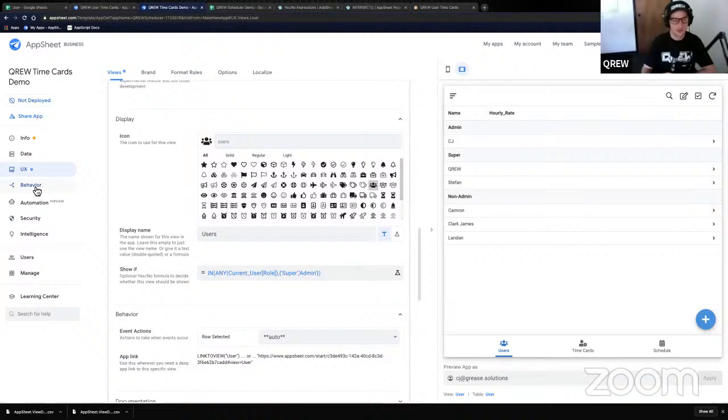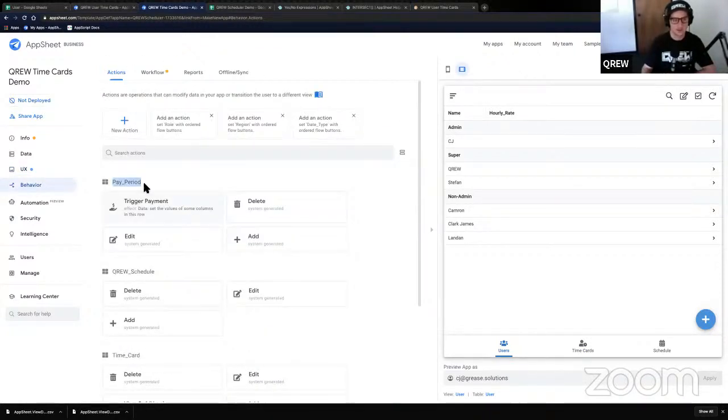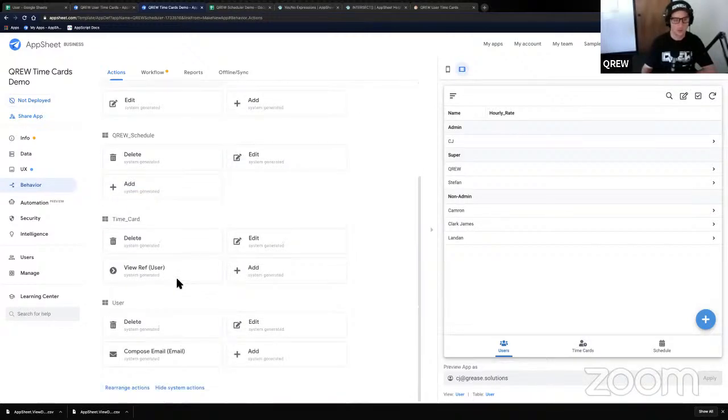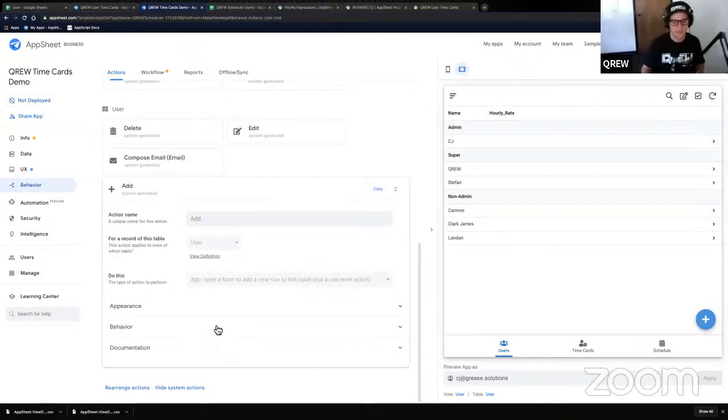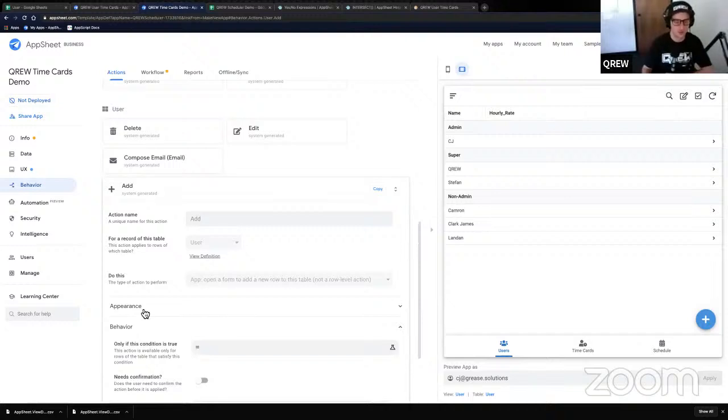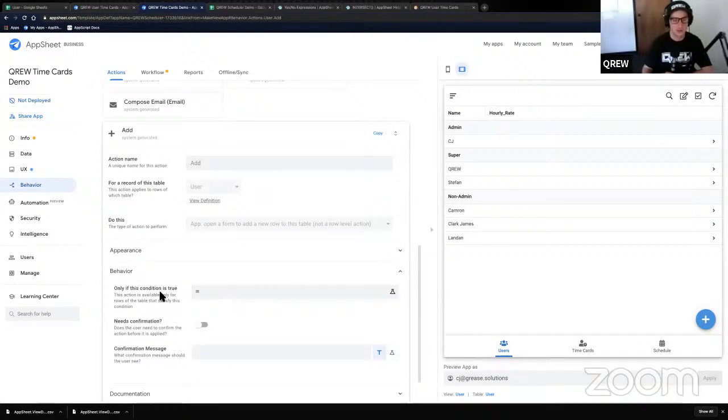Okay, so in order to do that, I'm going to navigate to our behavior section, and actions are categorized by table name in alphabetical order. So I'm going to find my user table, and I've got my add and edit buttons here. So the first one I'm going to modify is the add, and I'm going to scroll down to the behavior dropdown. And once I click that, I will see where it says only if this condition is true.